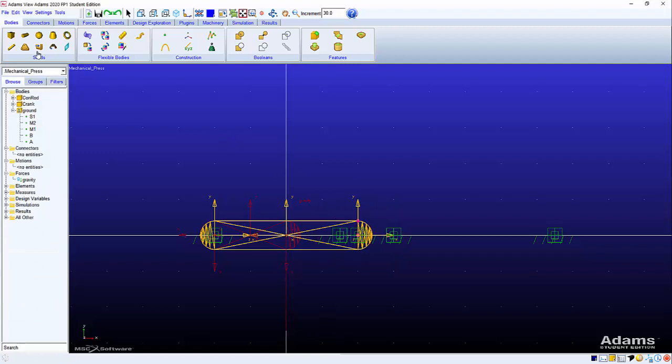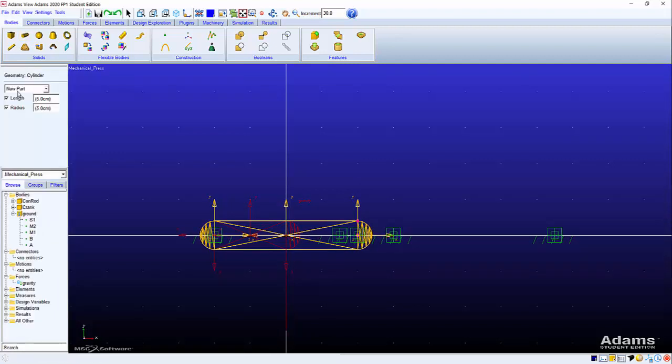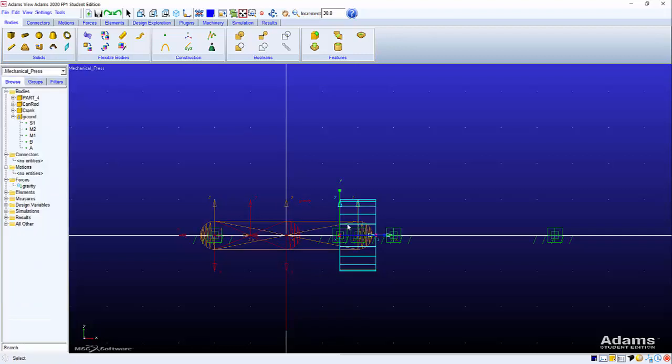Again, we will select the cylinder. We are going to select a new part. The cylinder length is 5 centimeters, and the radius is 5 centimeters. The base circle marker is M1. So I'm going to move close to M1 and click on it. Now as you can see, the cylinder has been extended outward. So I'm going to click. As you can see, Adams created the cylinder for us.